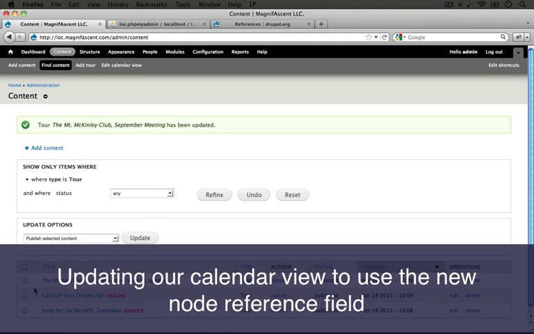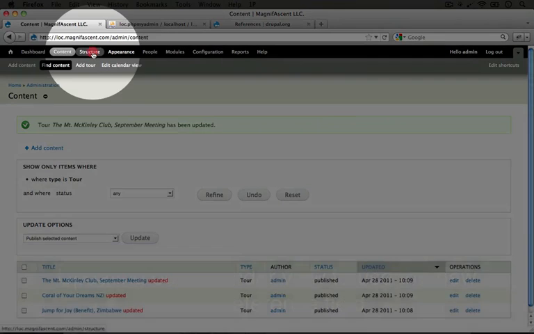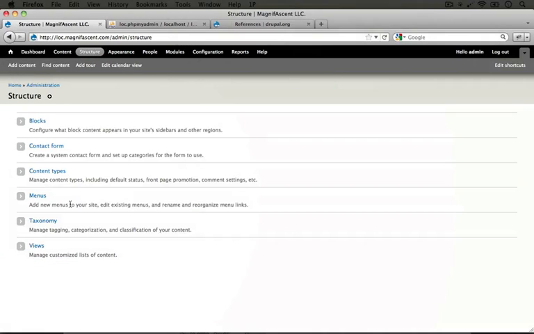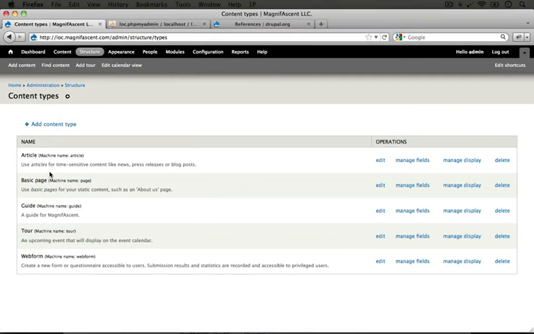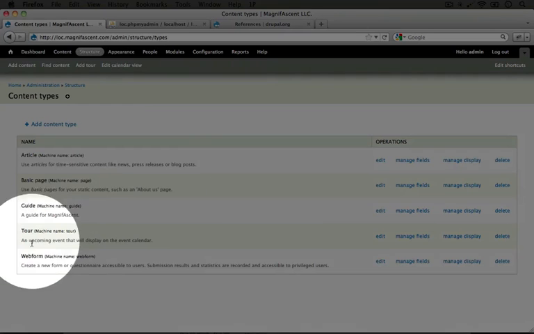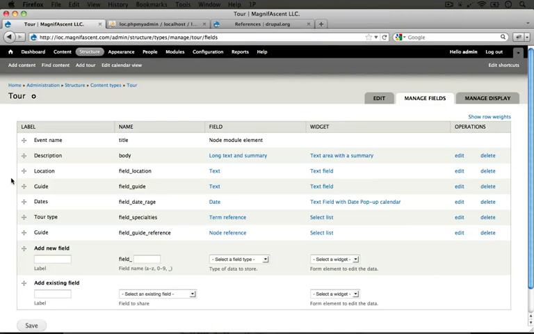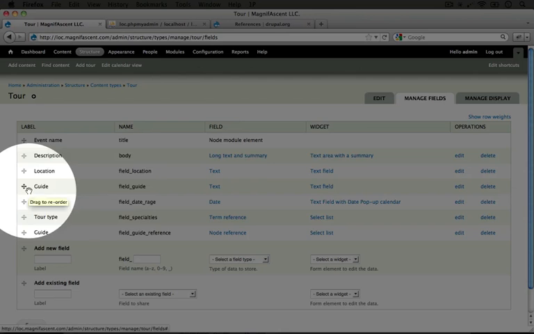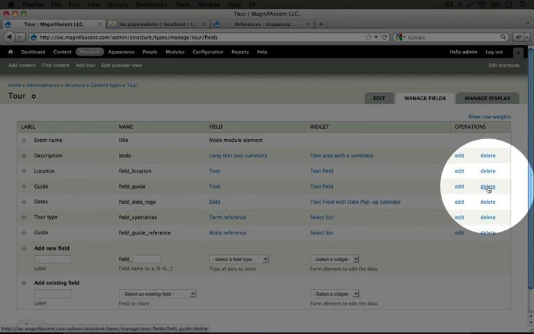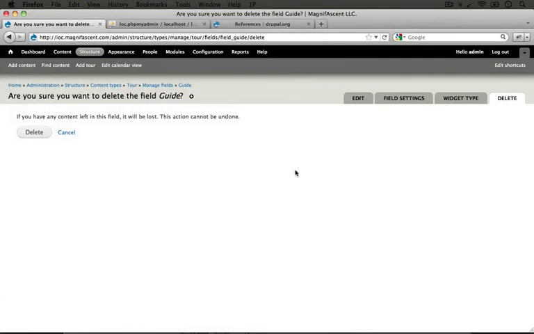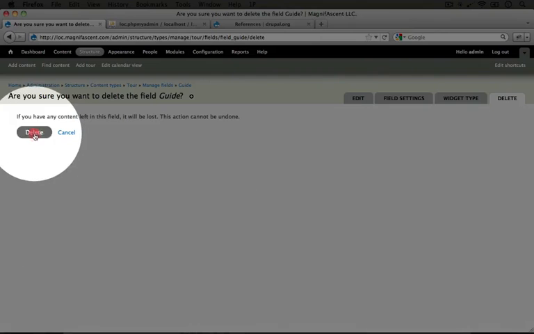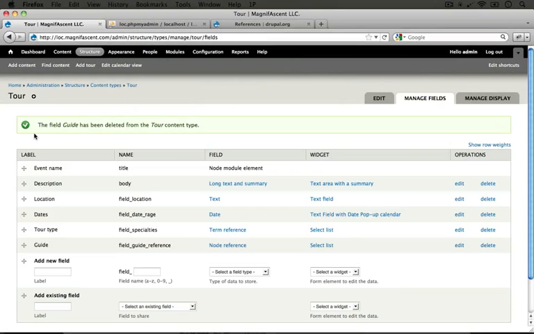Now that we've edited our content, let's go ahead and remove the old field. I'm going to click on Structure. Let's click on Content Types. And then we're going to edit the tour type. Click on Manage Field. And then let's remove the old guide. I'm going to scroll over here and click Delete. We get a confirmation. I'm going to go ahead and click Delete.